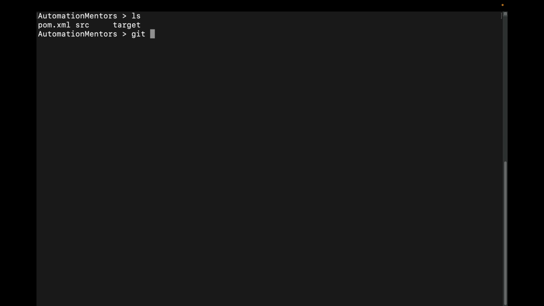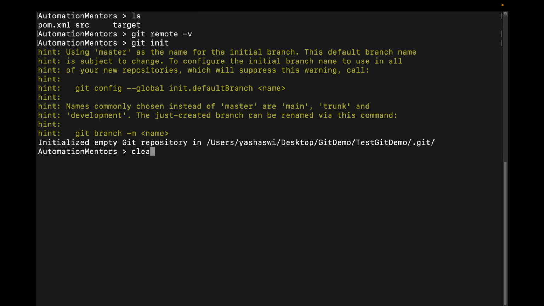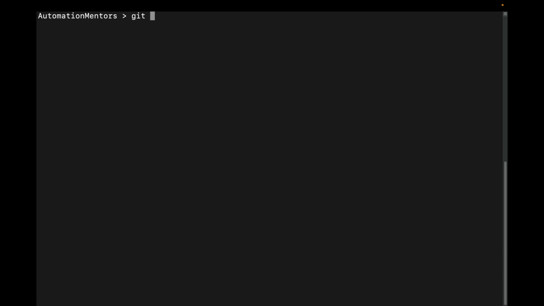Then here we have this command, git remote -v. This command will show us whether any remote repository is linked to our project or not. Here you can see there is no repository linked with this particular project at this time, so it is good for us. So we need to initialize a git repository. So we initialize the git repository. Again, if we do git remote, we don't see anything.